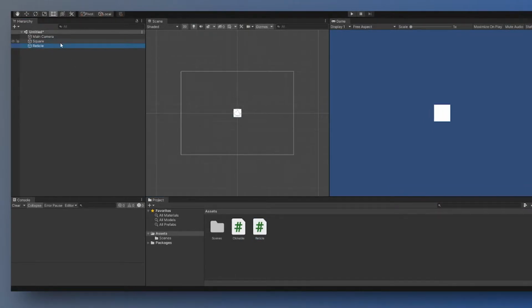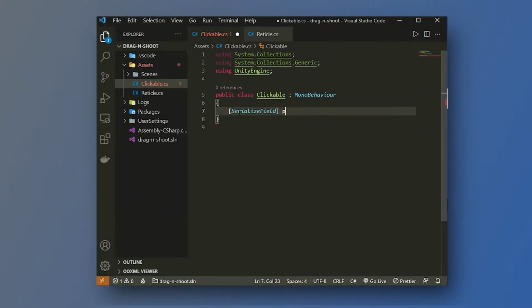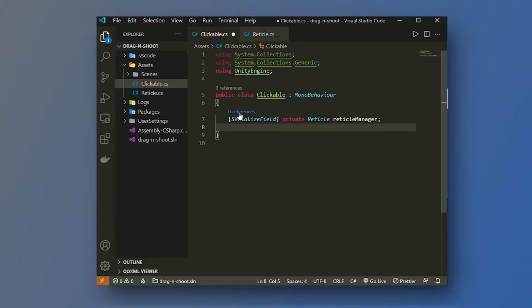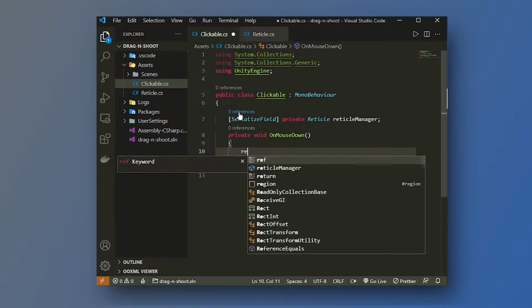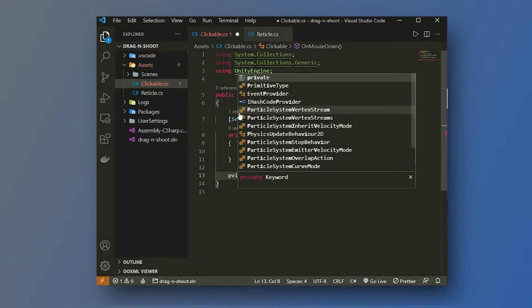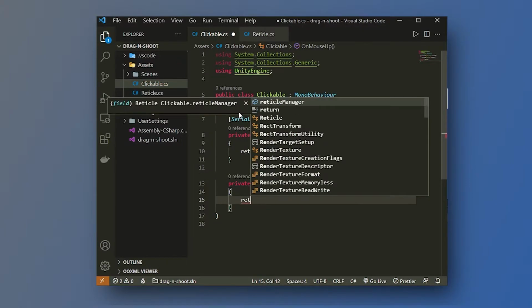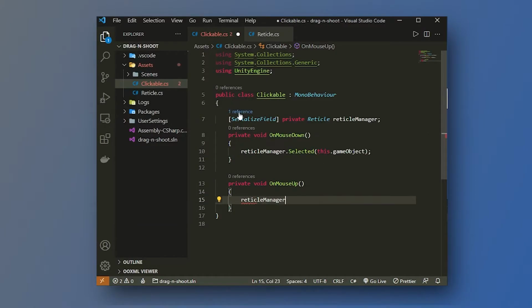Now let's go and do some programming, and we'll start off pretty simple. In our clickable script, we're going to declare a variable and call it reticle manager. It's just a reference to the reticle object that we have selected. So on mouse down, we're going to call the public function selected, passing in this game object. We haven't made these functions yet, but we're going to make them in just a minute. And then on the on mouse up event, we're going to just call deselect on the reticle manager. And that's pretty much it. We'll go over to the reticle script and get started there.